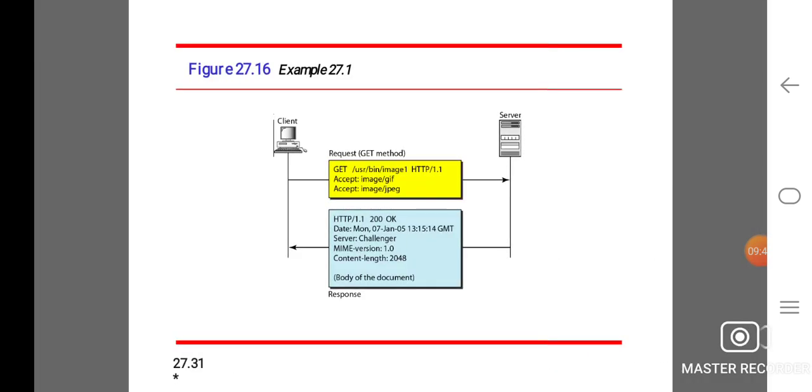This is the example from the client to the server requesting the get method. Get /usr/bin/image1 HTTP 1.1, accept image GIF, accept image JPEG. The response: HTTP 1.1 200 OK, date Mon 7 Jan 2013 13:15:14 GMT, server Challenger, MIME version 1.0, content length 2048, body of the document.